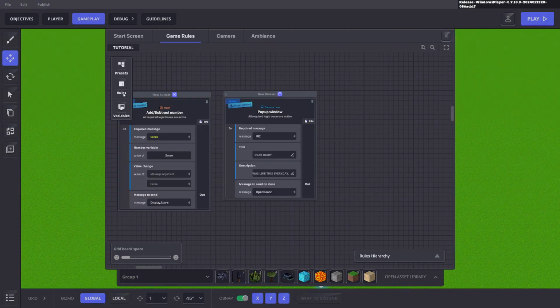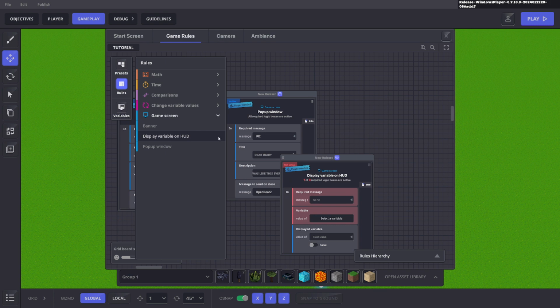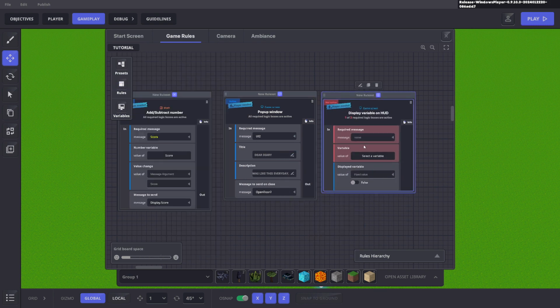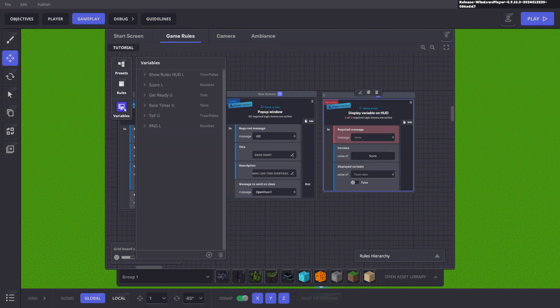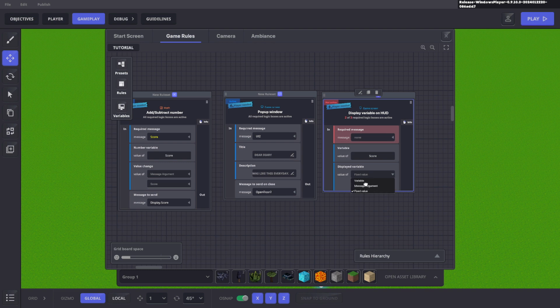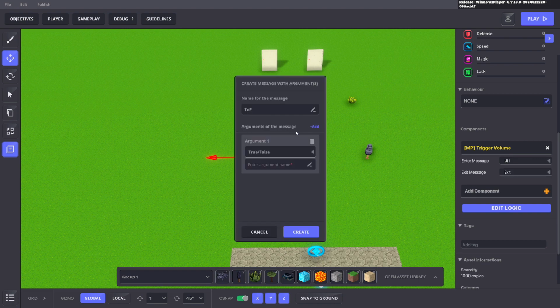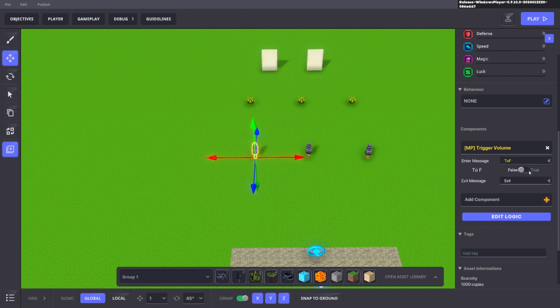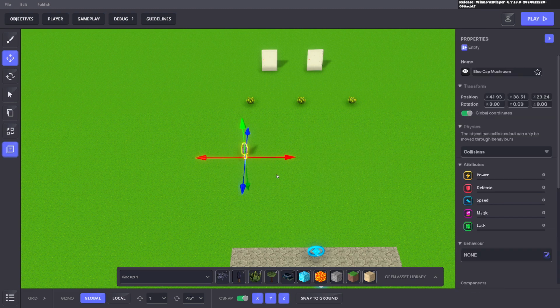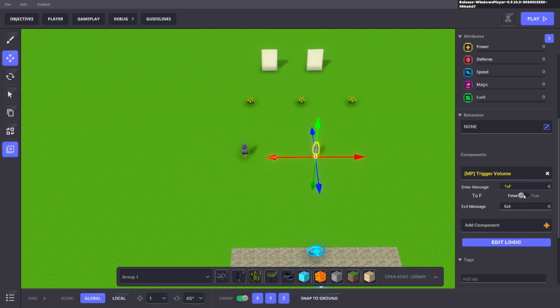Another way to display information, which we've already discussed, is display variable on HUD. So this is a little thing at the bottom. But what I do want to show you as well is the variable type. You can say score, and display here, you can do message argument. A message argument is a true and false statement. So what you can do here is you can have a true or false. With a message argument, we'll add true or false, and we can select if it's going to be true or false. So we can say false for this one, we can delete this, and we can duplicate this one, and we can say true with this one.